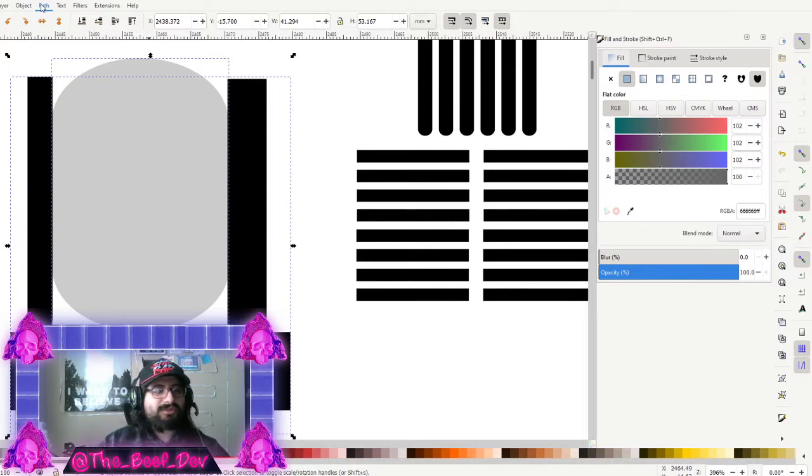Gotta fix that posture. This is one of the good things I think about streaming, that it makes me feel self-conscious about my posture.